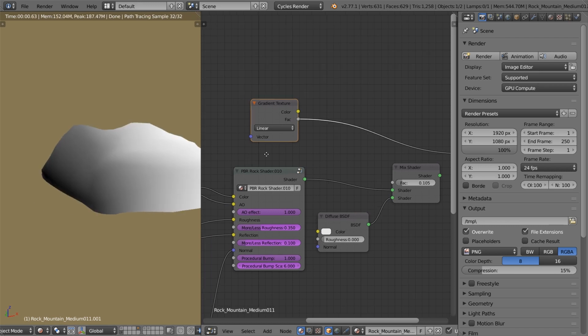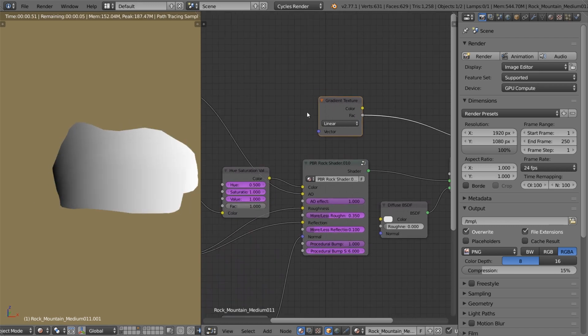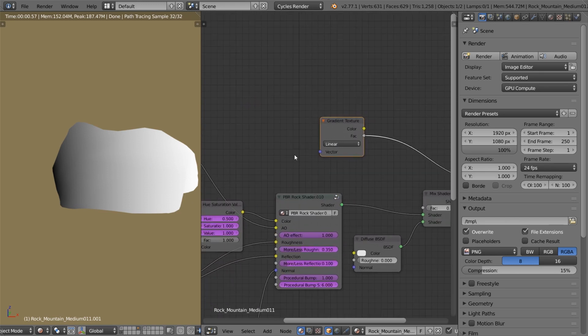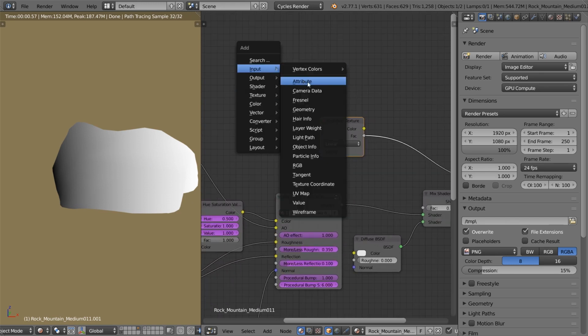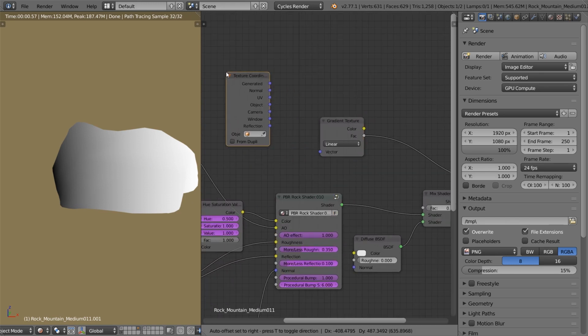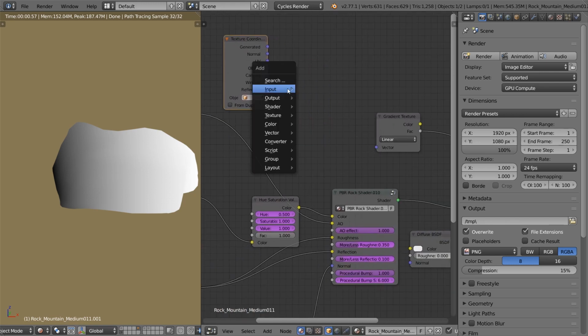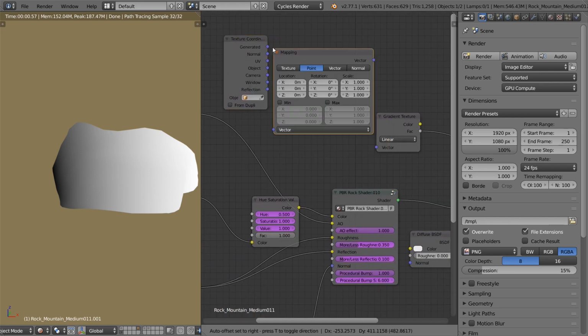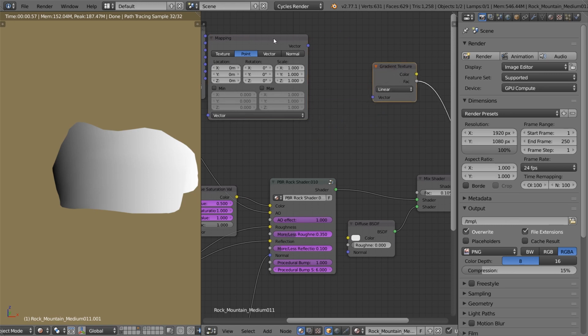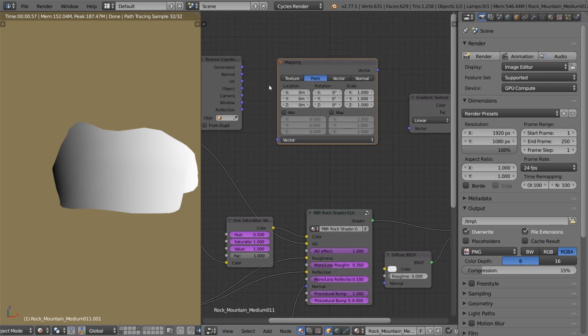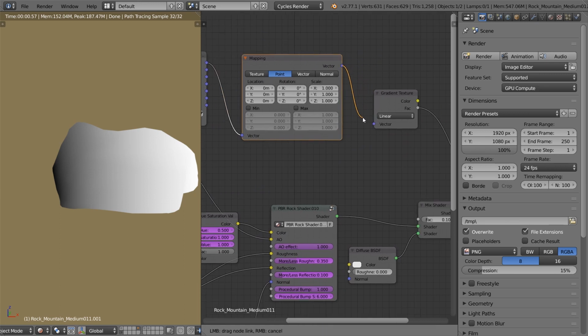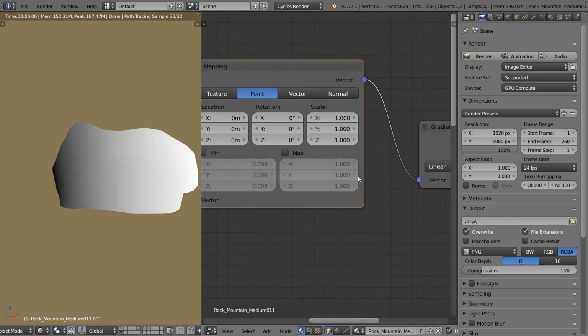It's a gradient texture. Now by default, it goes from left to right or right to left, whichever way you look at it. So we're going to change that by adding in, first of all, a texture coordinate node, and then a mapping node, just like what you do if you were changing the scale of a texture. Now I'm going to take the generated output, not the UV, I'll show you in a second. And then we'll drag this into the gradient texture input right there.